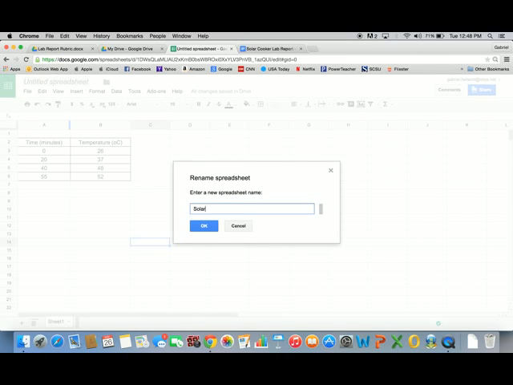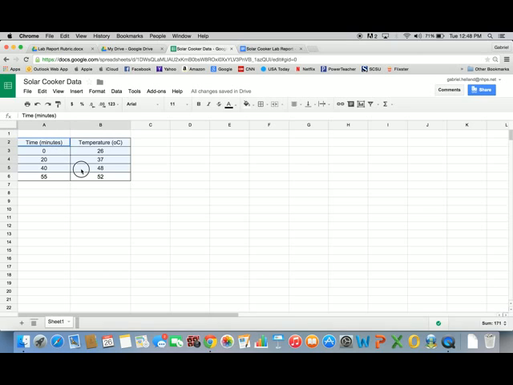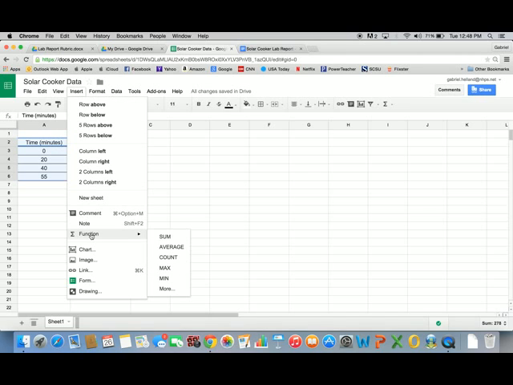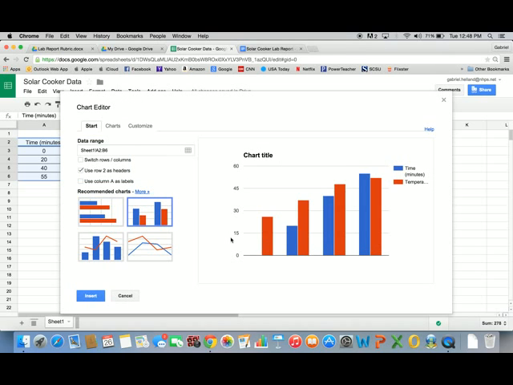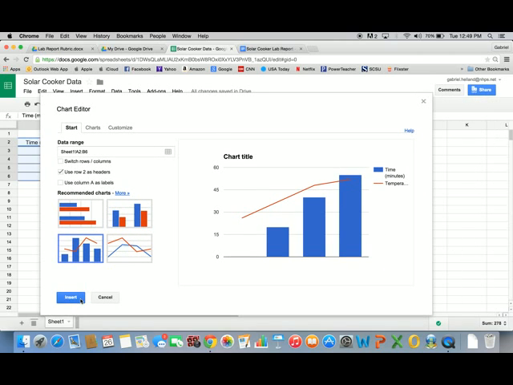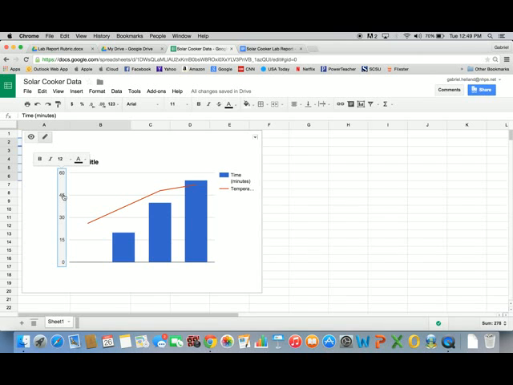Let's call this solar cooker data. Let's try this again. X and a Y. Insert a chart. Let's insert it and then we'll fix it. This actually is a nice one because it shows the change in temperature increase. But I don't like the fact that it hasn't labeled the axes. I like to just keep it. I got this stupid thing on the wrong side anyway. I'm going to insert it and I'm going to hopefully be able to modify all my data.